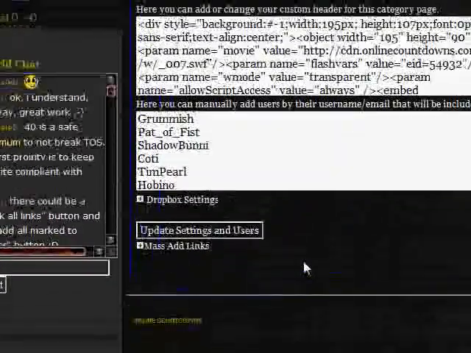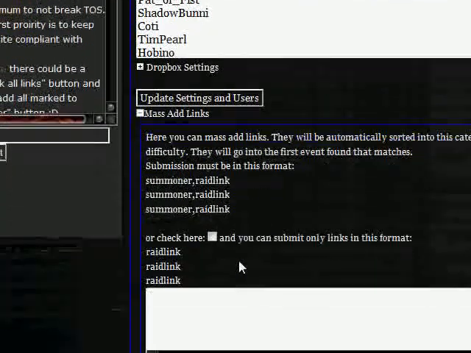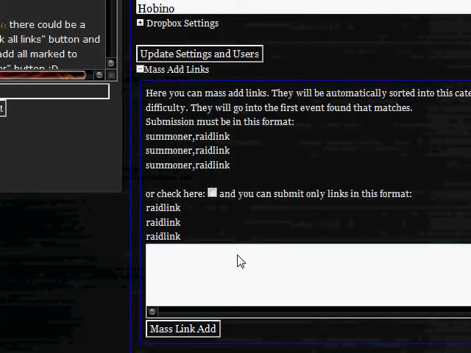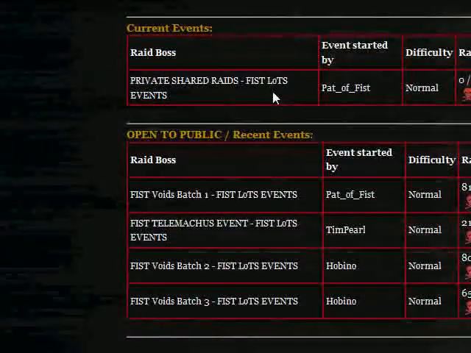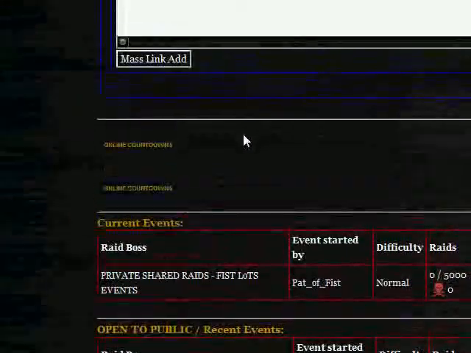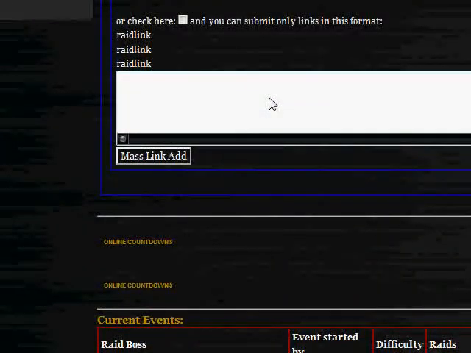The other thing you can do here is admins can directly add in links, and it is the same as mass adding links into an event specifically, except, again, it will auto sort into the newest event that will take that type of boss. This category currently has kernels, voids, and telemachus events. If someone was to submit raids that don't belong to one of the events, it would of course be rejected because there's no event for that type of boss.